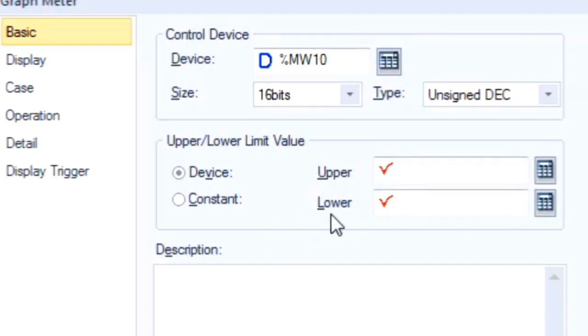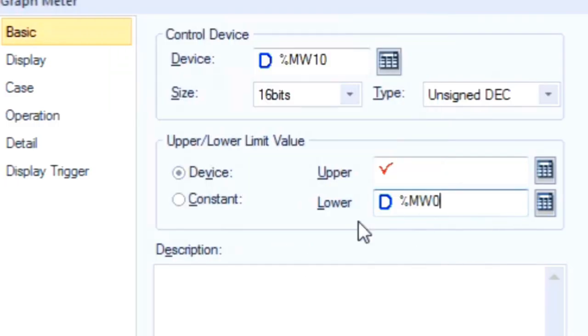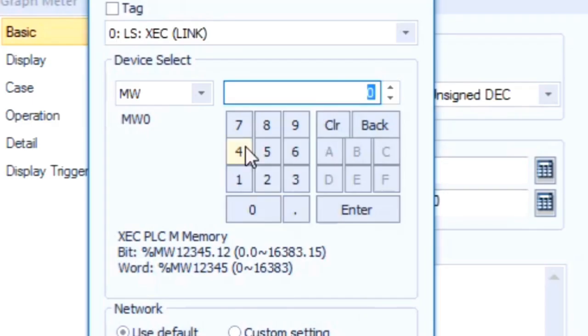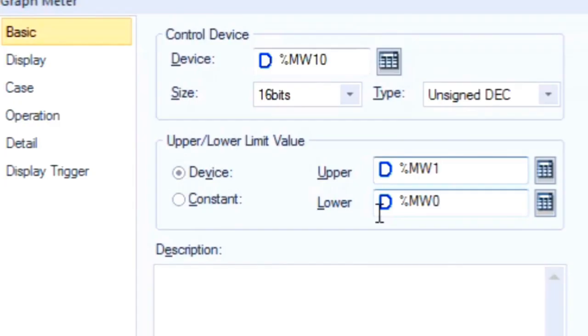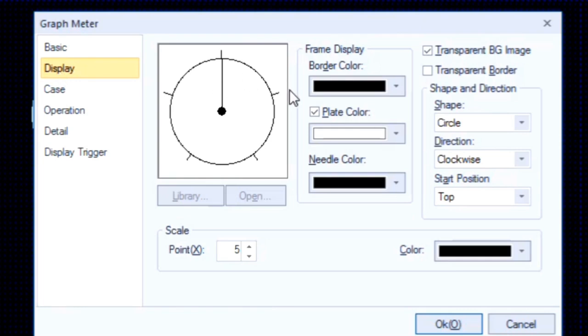For example, if I click here, we can define an MW. We set MW0 for the minimum, and MW1 for the maximum. All right, now that we have that set, let's test both of these parts, the constant part and the device part. For now, I'll set it to the constant part, which is the default setting. Now, if we click on display, we can change the shape of the chart here. Here it's set to default.